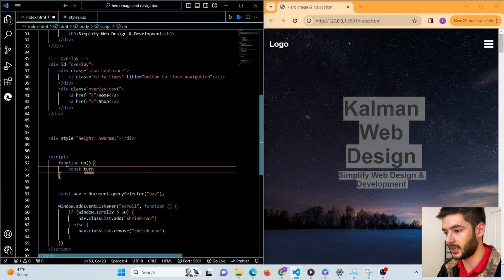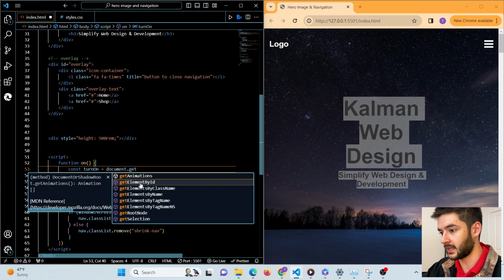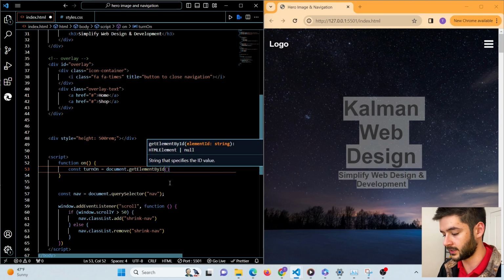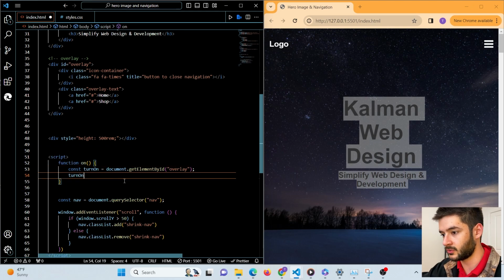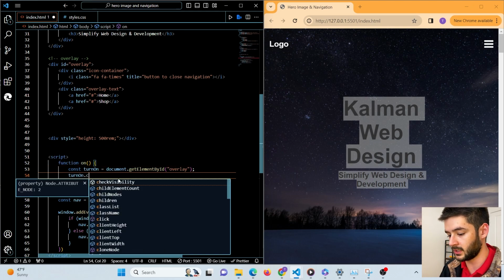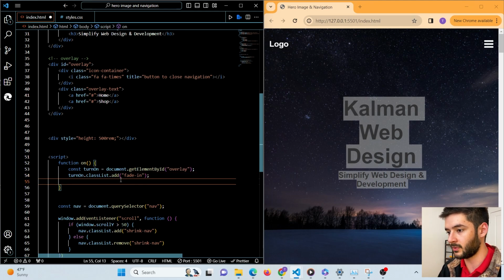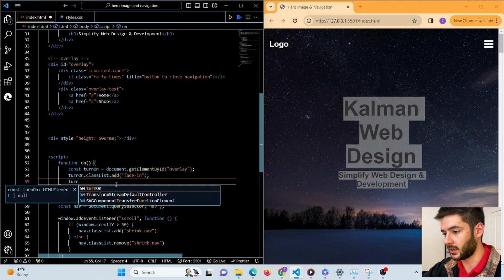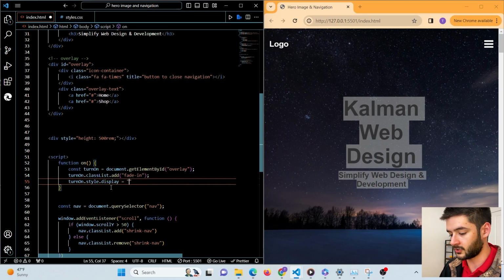Function called on, and this is going to turn on our overlay. Get our overlay element, so we're going to specify a turn on variable, and we're going to make that equal to document.getElementById, and we're going to grab our overlay. Add a class to our turn on variable here by specifying our classList.add again, and in our case we're going to add a fade in class like so, but we have not created that yet. Turn on our display, our style.display equal to block.